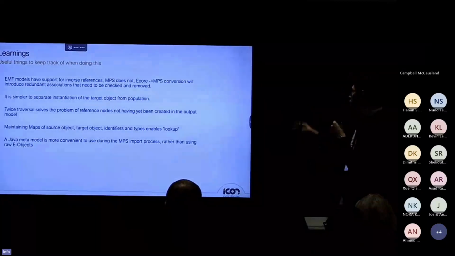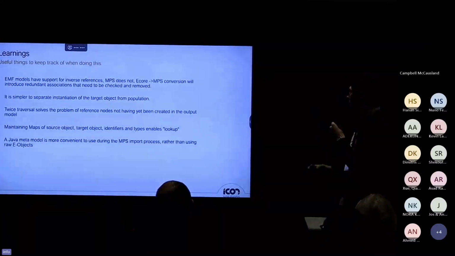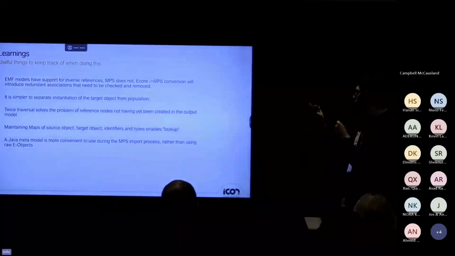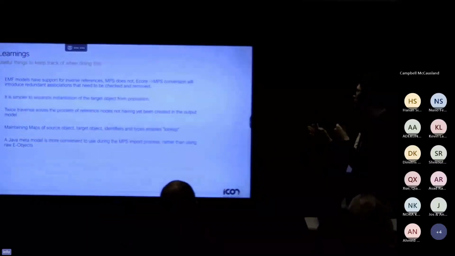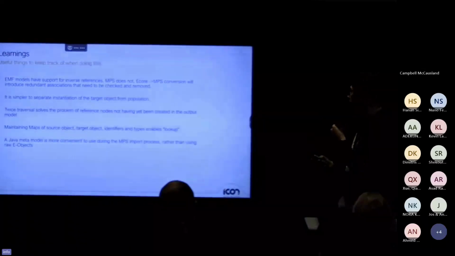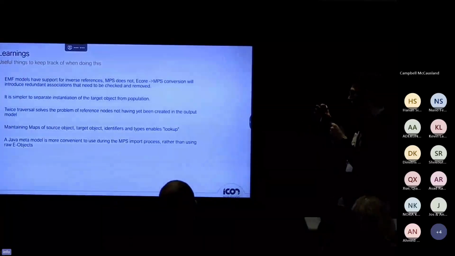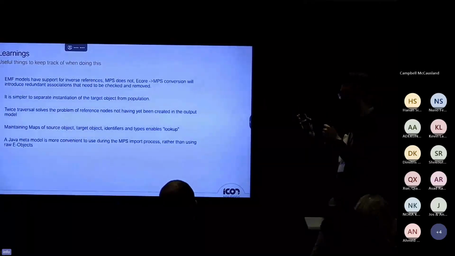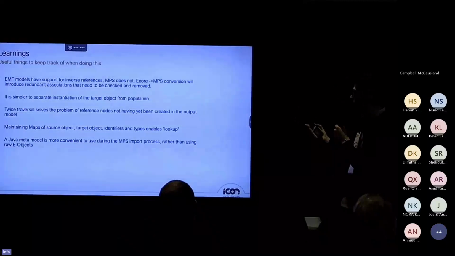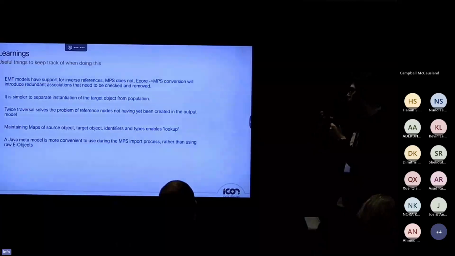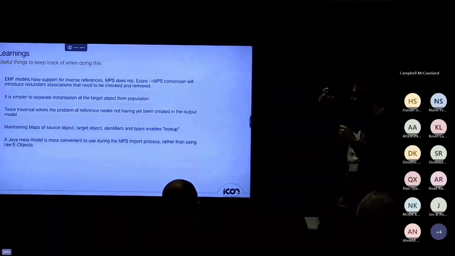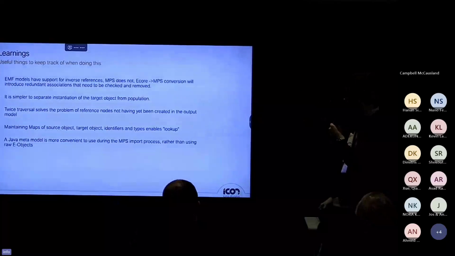So a traversal twice solves the problem of reference nodes, and maintaining a context map between the source objects, the targets, identifiers, and types enables that lookup as well. Also, I think there's a way that you can use raw EObject proxies to read EMF data without having a Java meta model, but someone may be able to advise me. In hindsight, using a strongly typed Java meta model was much clearer when you're using it as a middleman to get into MPS.